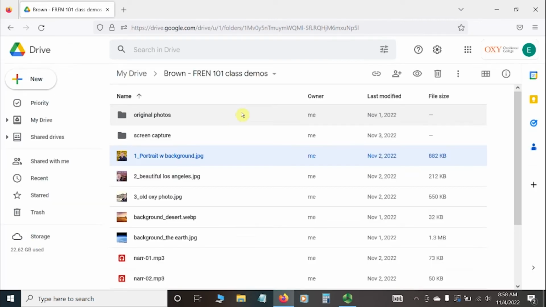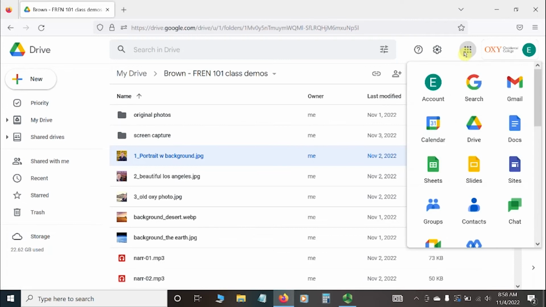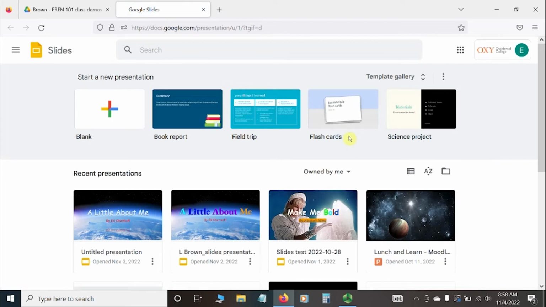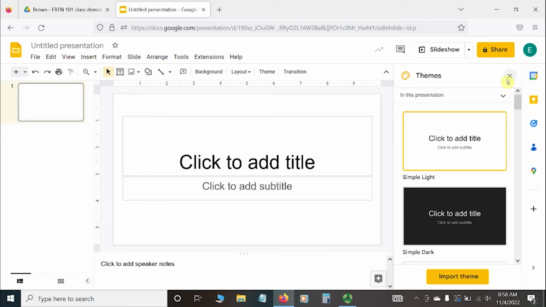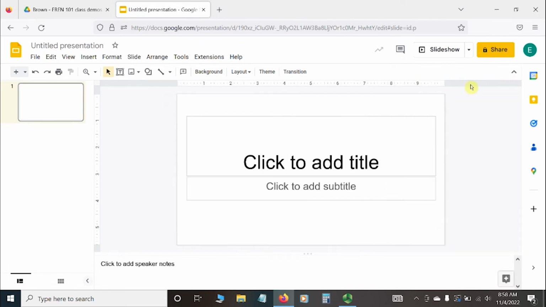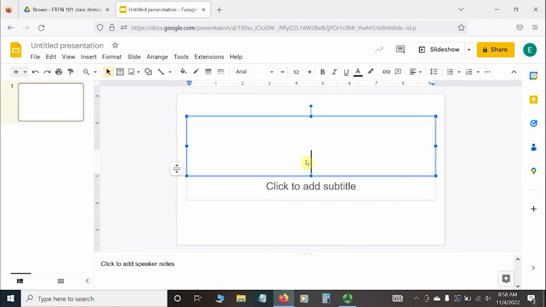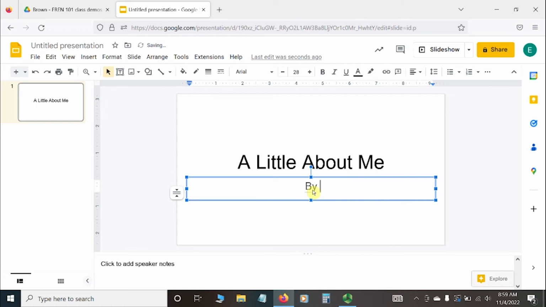Okay, so I'll go ahead and start Slides. It's up here in the waffle menu. I'll pick Slides, and I'm going to go ahead and make a blank presentation. I'm not going to use any templates or any themes, so I'm going to close themes here. Now, I'm just going to go ahead and add my title to this slide, which is going to be called A Little About Me. And I'll click on the subtitle and say, by Eli Chertkov.